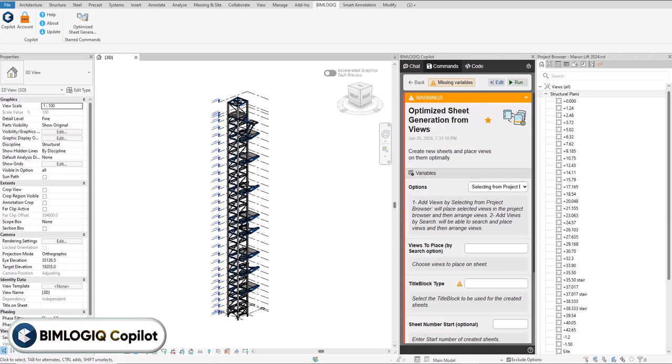Hello! In this video, we are going to take a look at another public command of BIMLOGIQ Copilot. With this public command, we can efficiently pack and arrange multiple views on sheets in an optimized way.